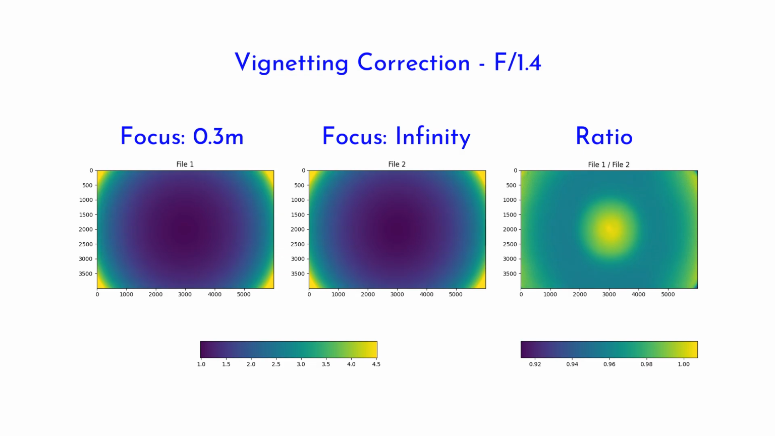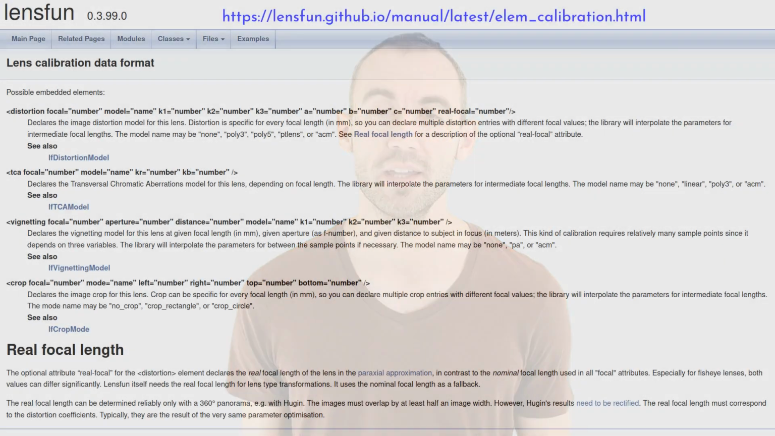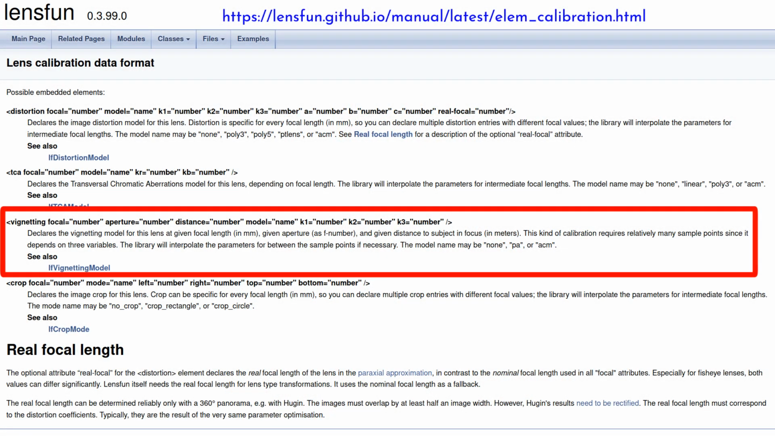If we compare the correction at about 2 meters to that at infinity, then there's pretty much no difference. Only the very tips of the corners have non-negligible differences. So for general photography, taking one measurement at the focus position infinity is probably enough. If you want to take close-up pictures, like in macro photography, then it may make sense to take additional measurements at closer focus positions. To my knowledge, lensfun does support multiple focus distances. So you can do multiple corrections and add them to the lensfun profile.